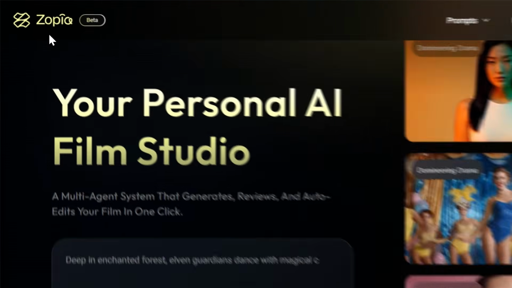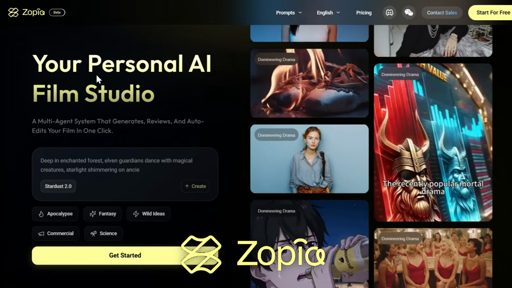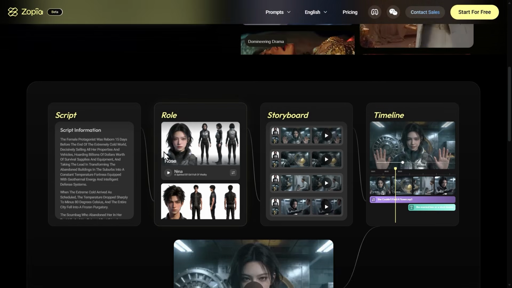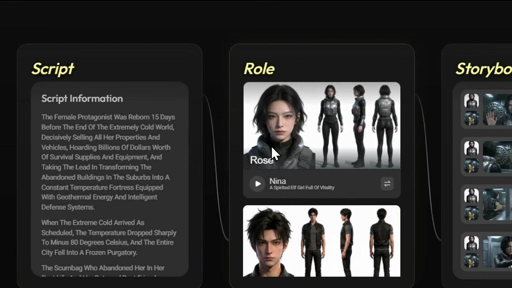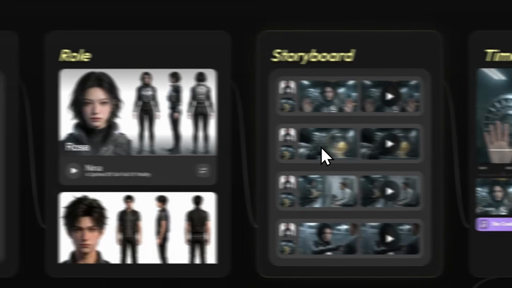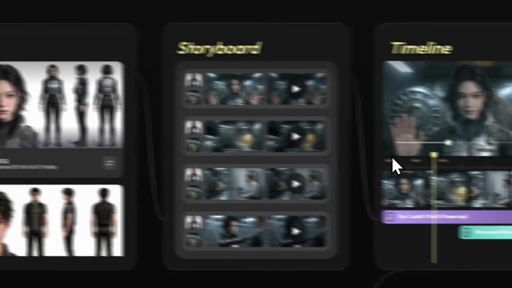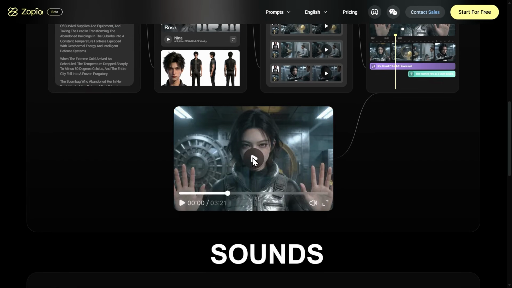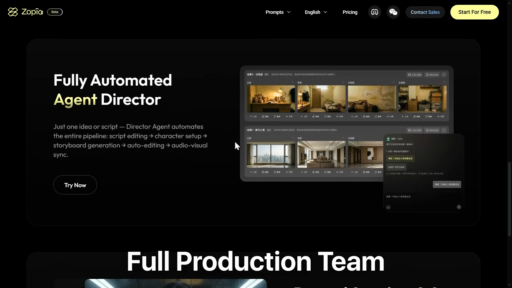That is why I have been testing Zopia. It is built like a personal AI film studio where you can start with one idea or a full script, and a director agent runs the entire production pipeline for you. So instead of you manually juggling story, characters, shots, edits, and sound in separate tools, Zopia tries to behave like a full production team inside one workspace.